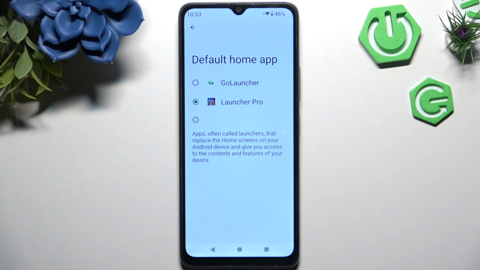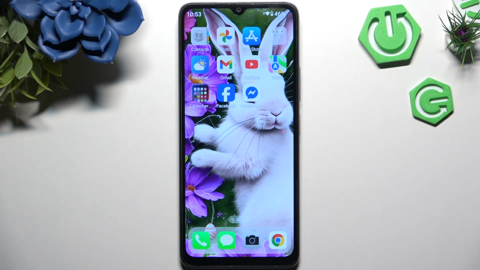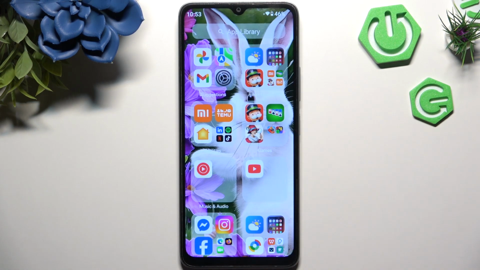Then wait and hit Allow All in the pop-up. As you can see, after a couple of seconds, my layout was successfully applied. To make some changes, go into the Launcher app.